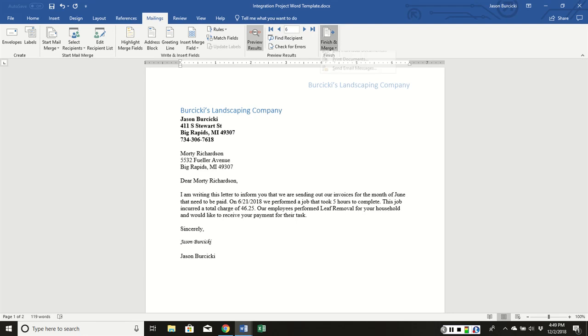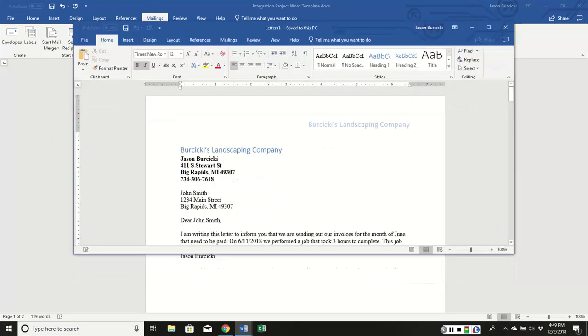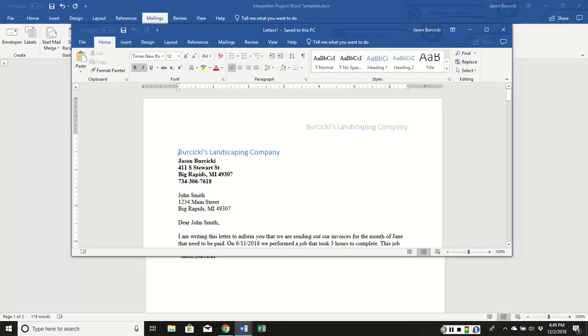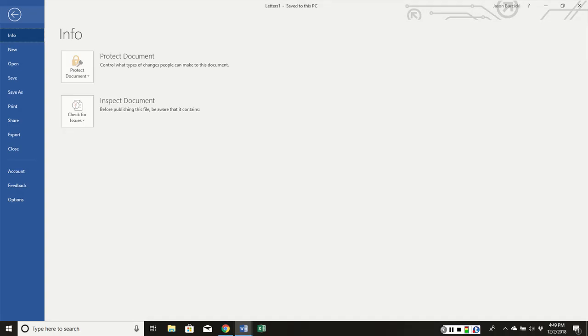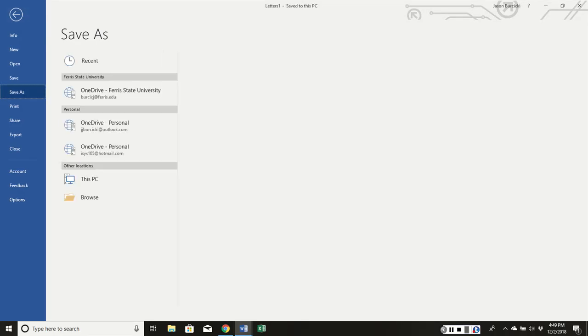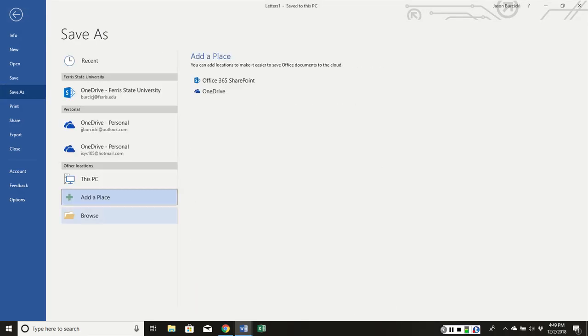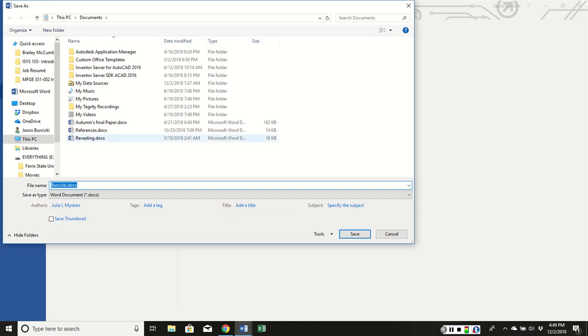After that, you can hit Finish and Merge and hit Edit Individual Documents, merge records to all. And what this is going to do is open up a whole new thing that says Letters1. That's going to have all 10 of your customers in here. So this is what we want, and you can go File, Save As, go to your desktop or your flash drive or wherever you're saving it to that you can get to it in order to submit it.